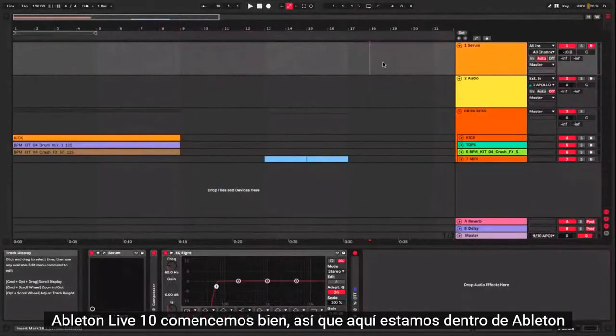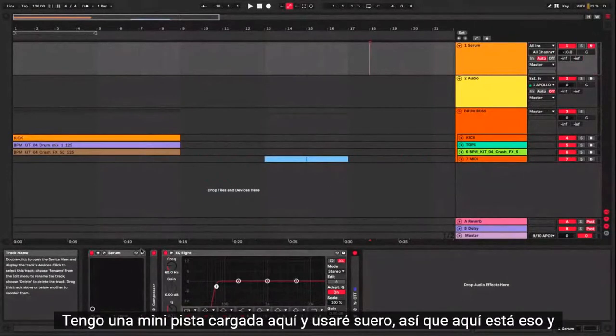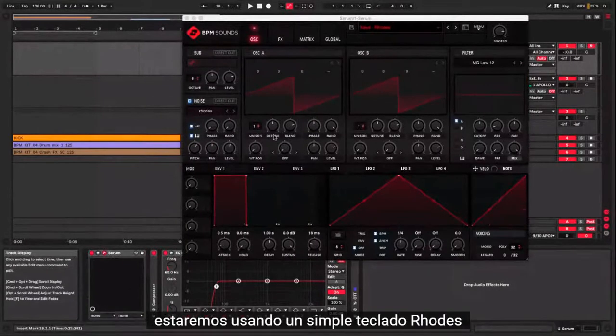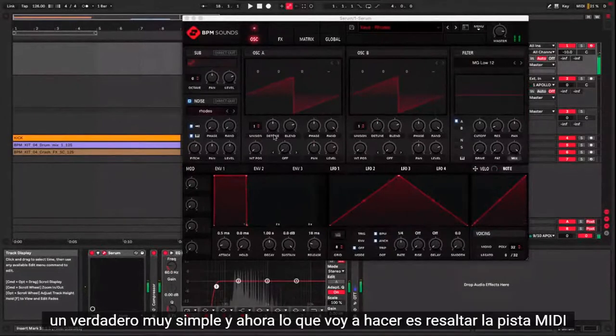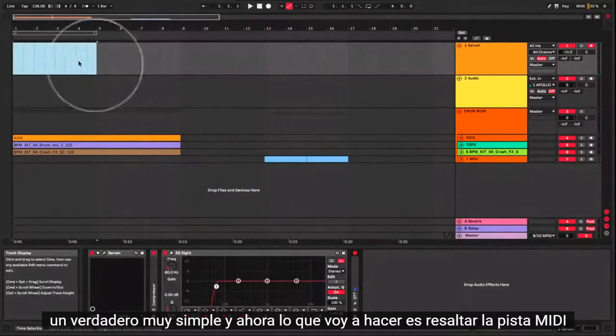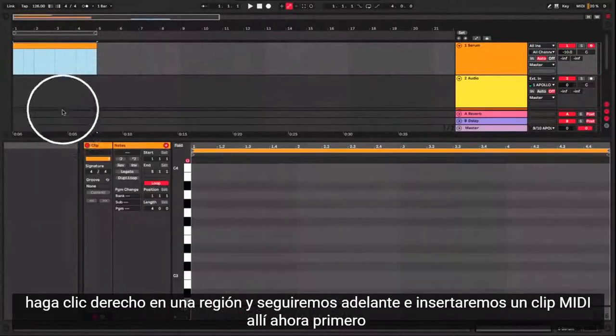All right, so here we are inside Ableton Live 10 for the Ableton Live hack number 1 that I like to call chord stepping. So I have a MIDI track loaded here, and I will be using Serum. So here's that, and we'll be using a simple Rhodes keyboard. Okay, real simple. And now what I'm gonna do is on the MIDI track, highlight a region, right click, and we'll go ahead and insert a MIDI clip there.